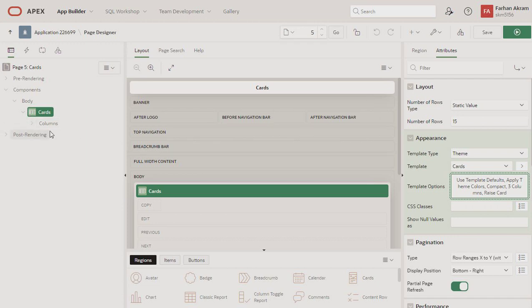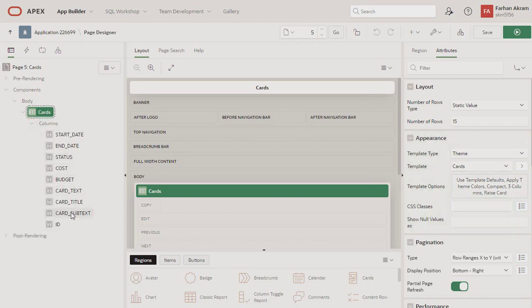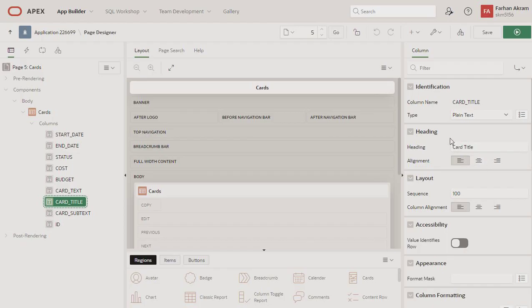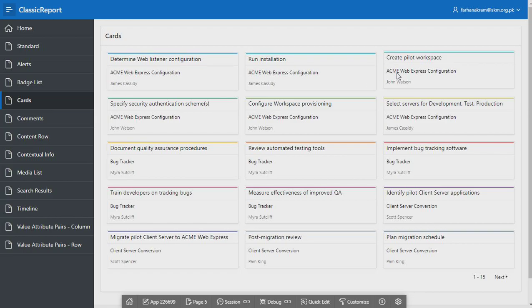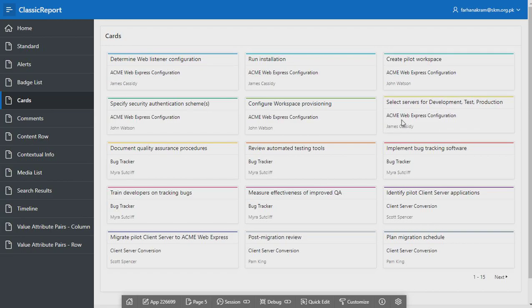Like this is my column, the card title. You can change it to some image, and with a little bit of CSS, you can show this card like a gallery. There will be pictures and the text over it and the buttons. So you can do modifications as per your need.